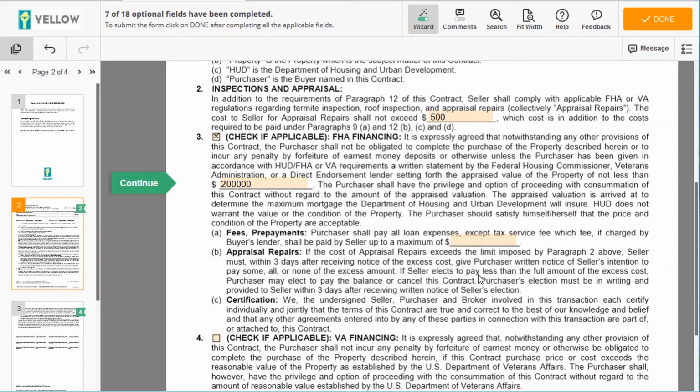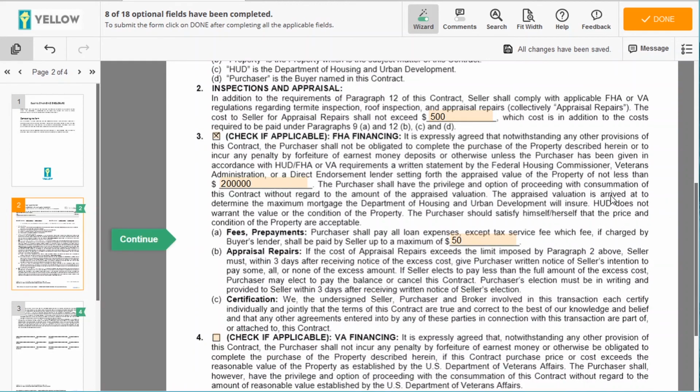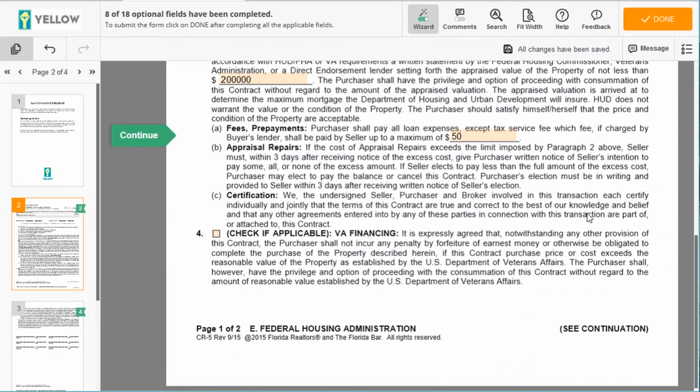But the best thing you can do here is to find out the exact amount. You can do that by calling your lender and finding out what that fee is exactly. You don't want to put $40 just because I said $40 and it turns out to be higher, or you don't want to put like $100+ just to cover all your bases and to scare off the seller, because then they'll just reject your offer. So we'll just put 50 here, just as a guesstimate. And that's it for FHA. Be sure to read through it all.